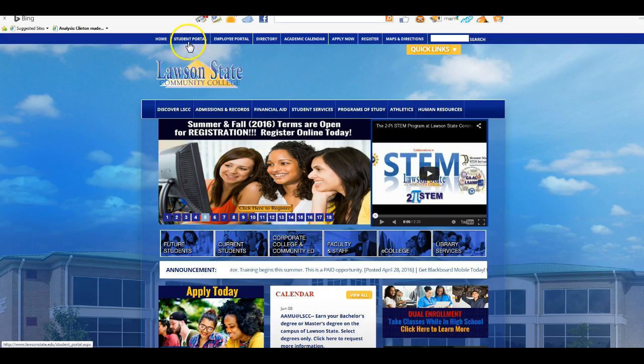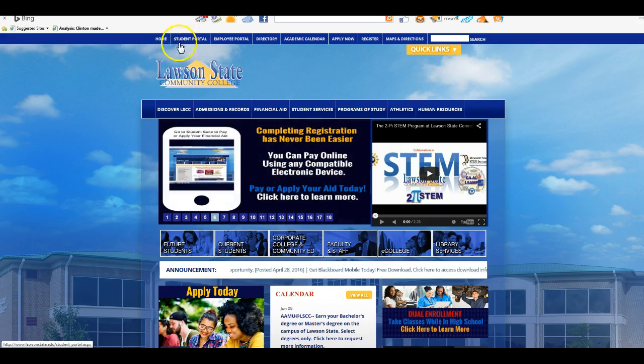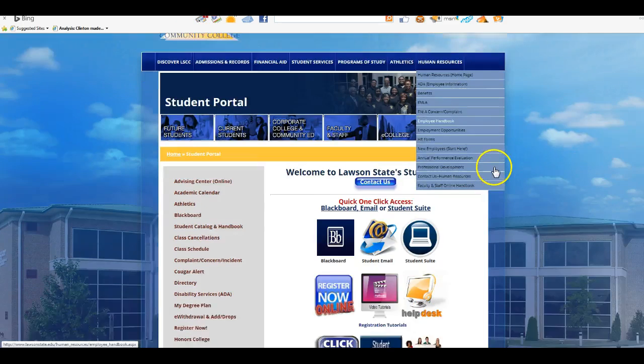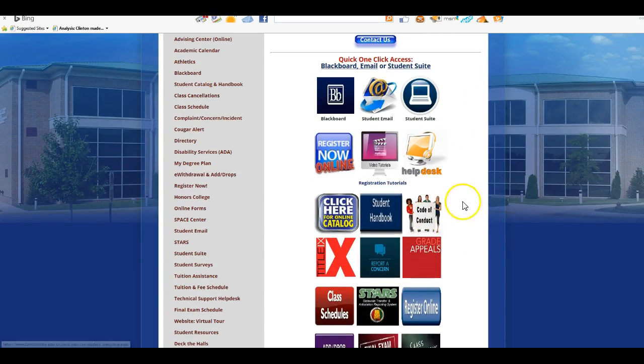There are two main portals that you can go through. The first is the student portal, which is located right at the top left side of the website. You can click the student portal, and if you scroll down, just look for the Student Code of Conduct, and we found it very quickly. You can't miss it. Just click this button and it'll take you to it.